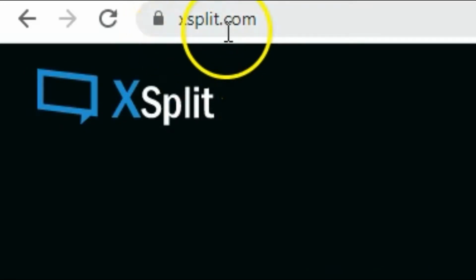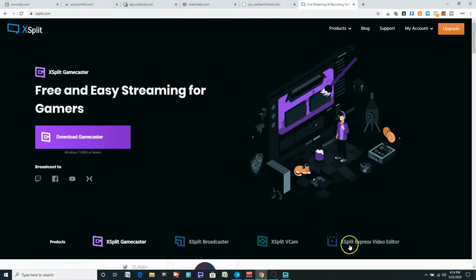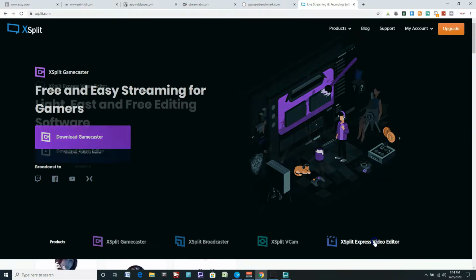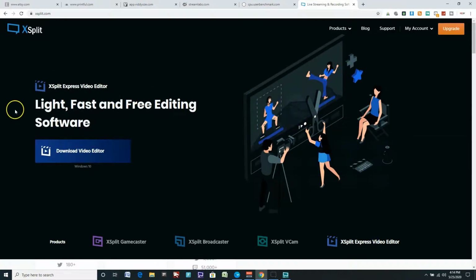Okay, so here we are at xsplit.com. In the lower right, we have XSplit Express Video Editor. We can click this, and this will take us to the install page and downloading it. So download for Windows 10, install, and you'll be ready to go.